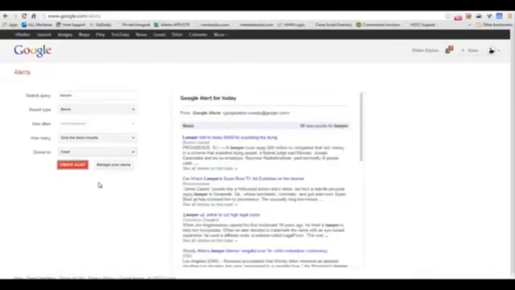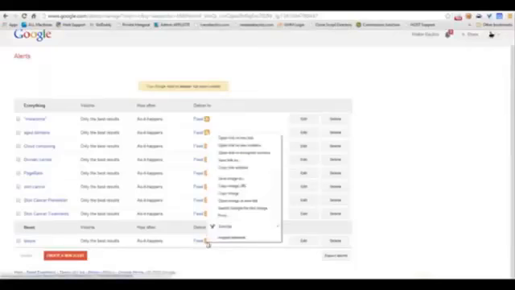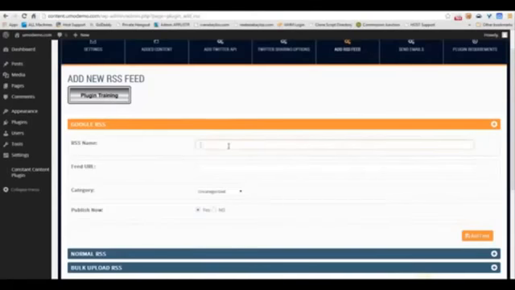So then I just click on Create Alert, and that's now there in the system. I can see under Lawyer. There we are. So now what I need to do is just simply copy that link address and drop it back into my plugin. RSS name, I'm going to put in here Lawyer, and the feed URL, there we go. Now you would obviously set up your categories, etc. Publish now, yes or no. I'm going to click on yes.